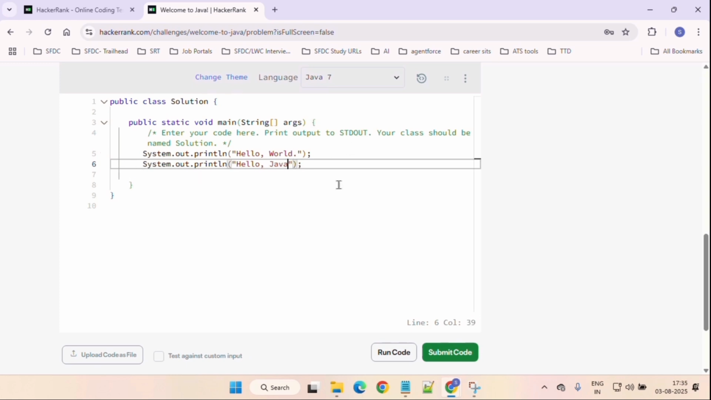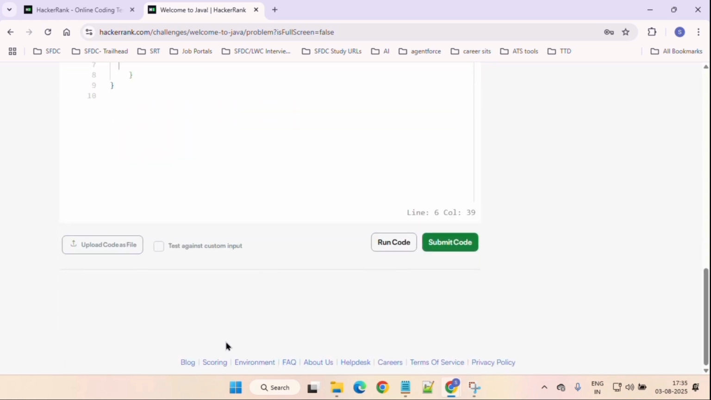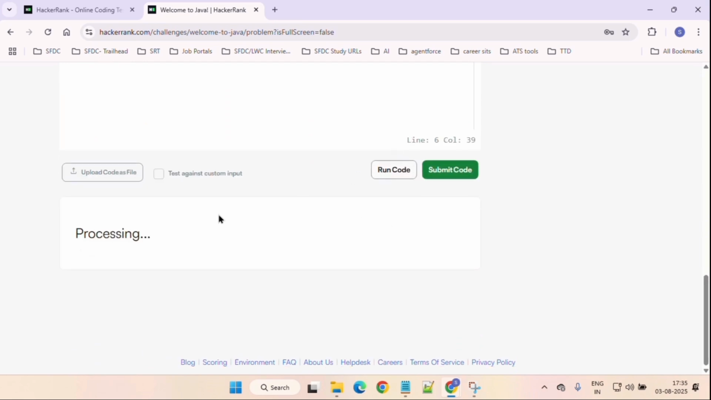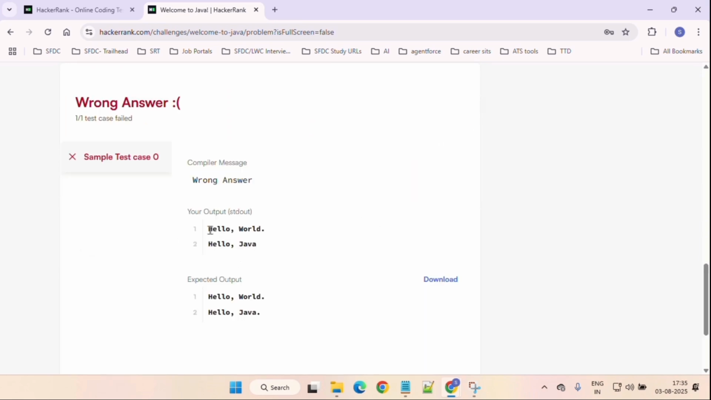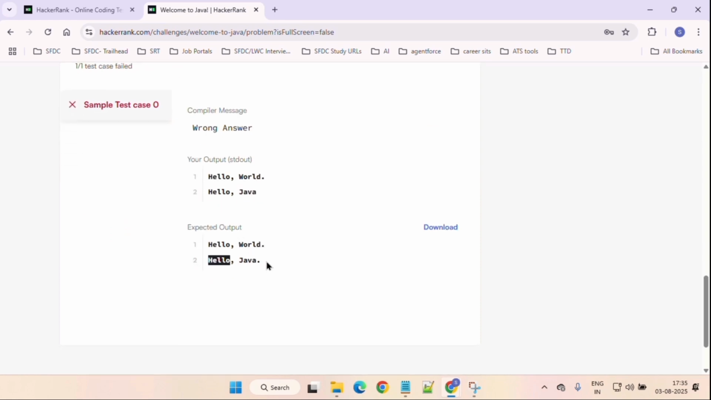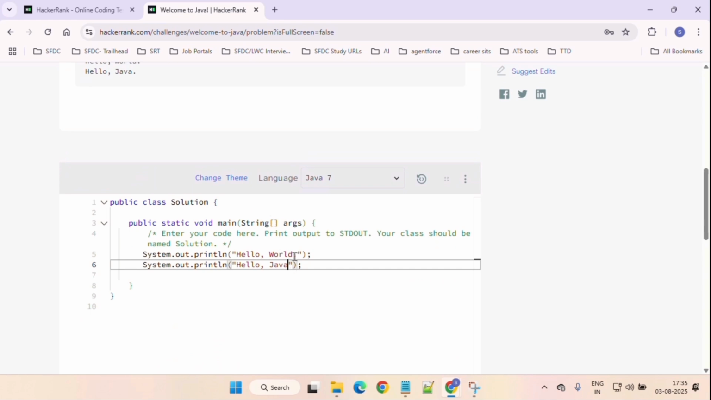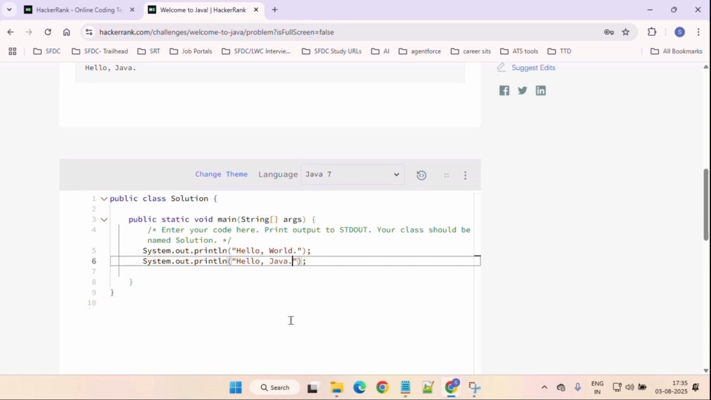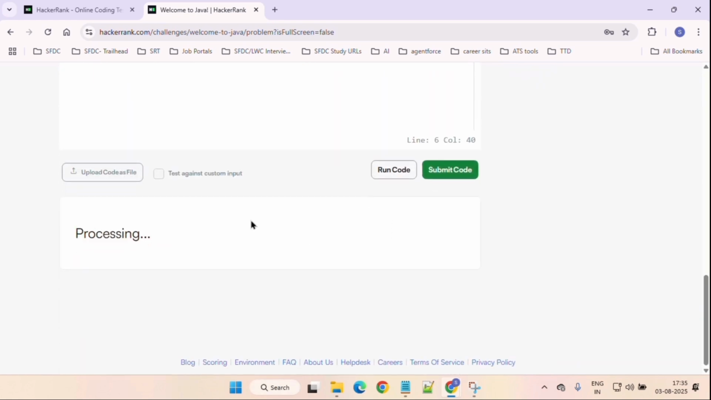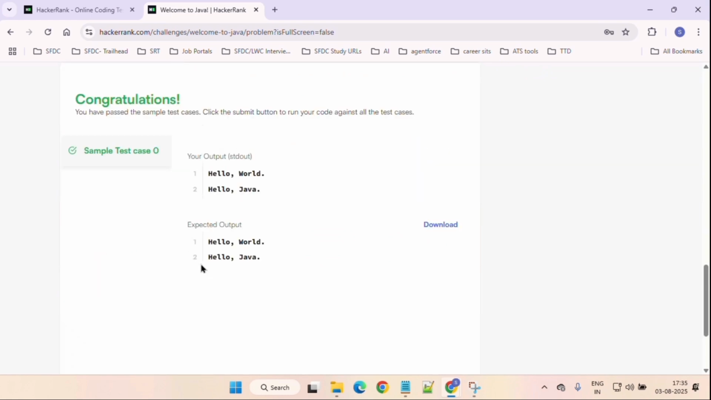Let me remove this dot intentionally so that I can get an error once I run the code. Processing it, see, we are getting the error, just because we have removed a dot from the System.out.println. So let me go back and check that. I'll just add the dot now, scroll down, and click the run button. See, now it shows that the sample test case is working fine.